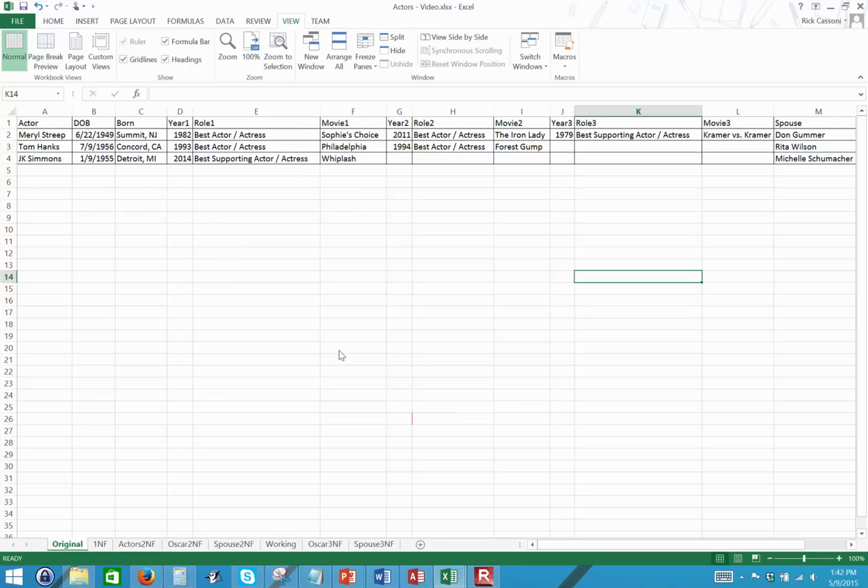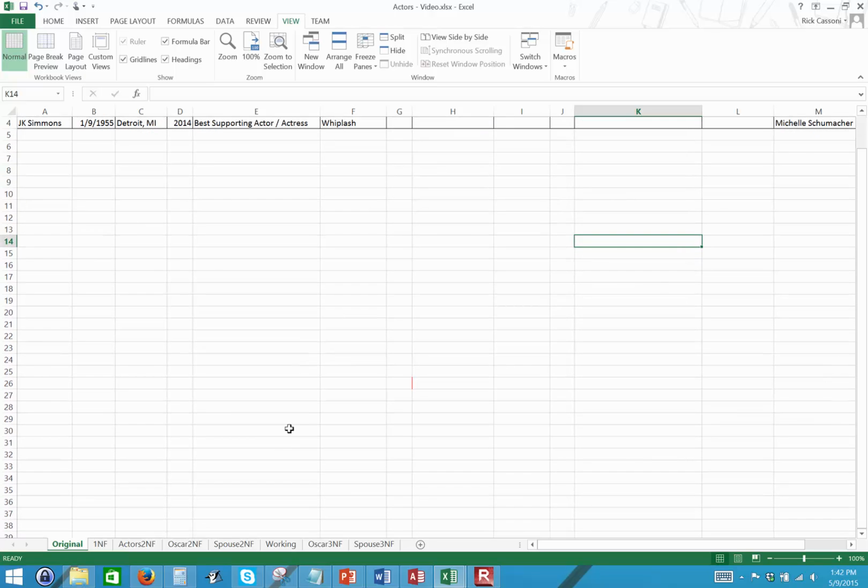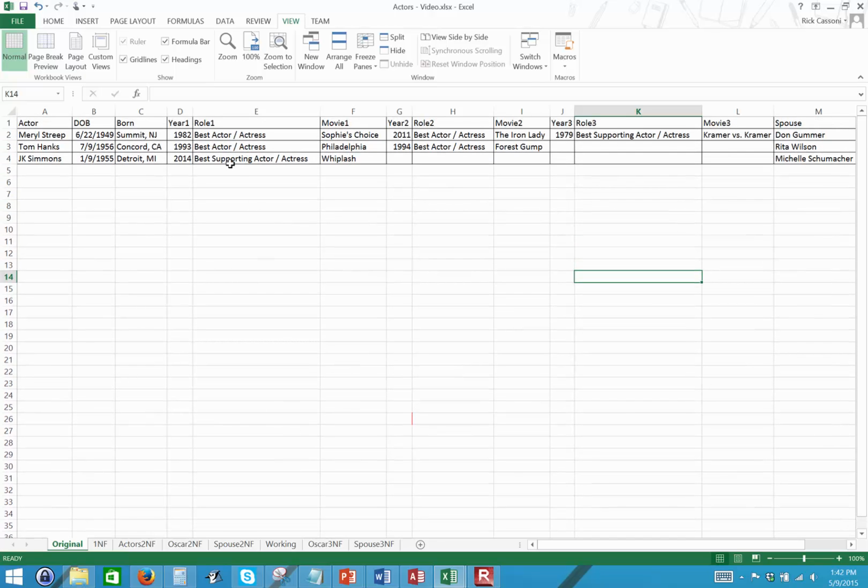Hello class, in this video we'll cover normalizing an Excel spreadsheet so that we can import the individual worksheets that we create into either Access or into OpenOffice. You'll see here's our original table, and this is comprised of actors and actresses, any year that they won an Oscar, along with their spouses.